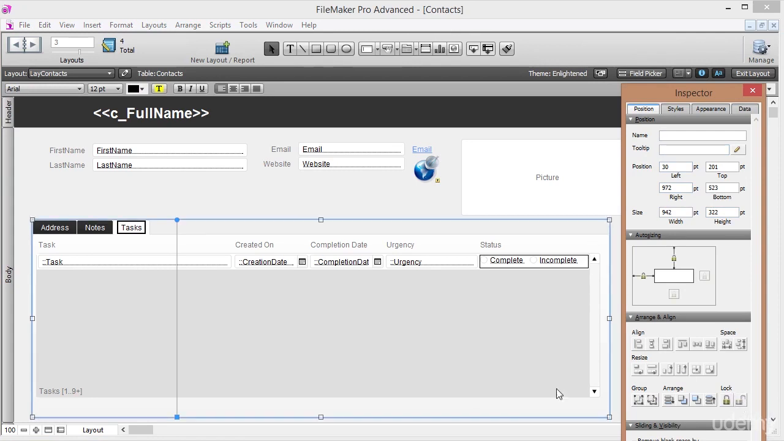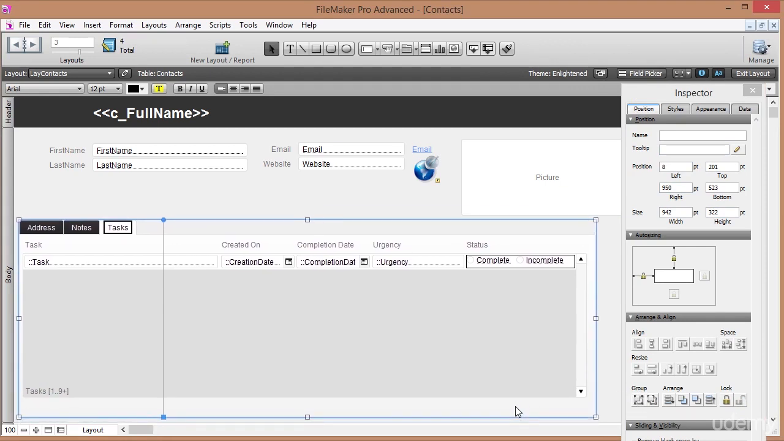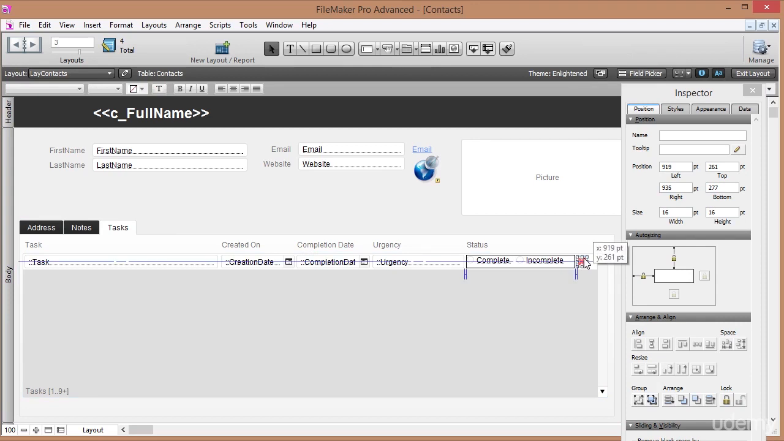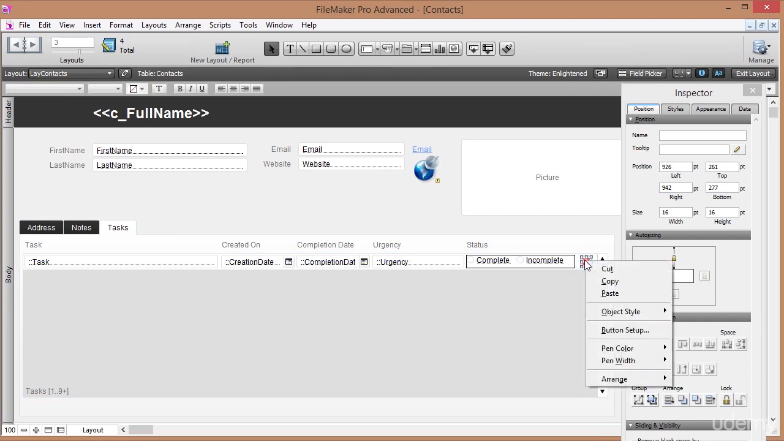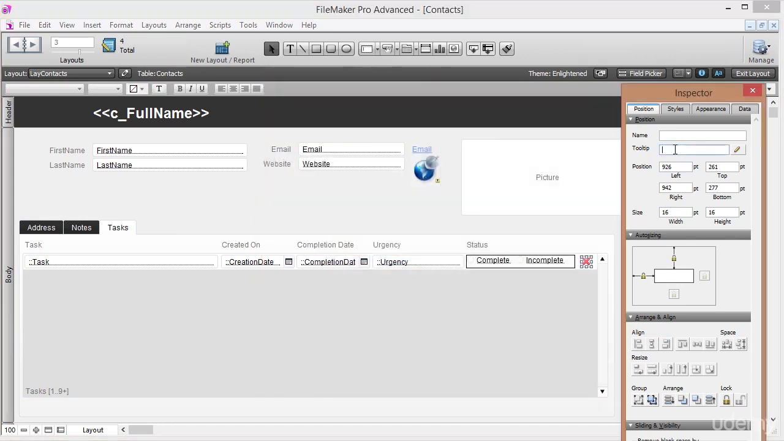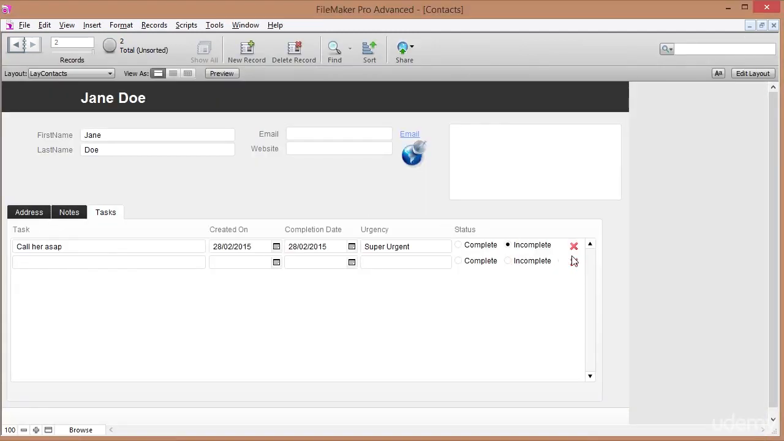I'm going to unlock this tab control object here, just drag it a bit more to the side, give it a bit more room right here. That's kind of good. And then I can lock this one again, and I can take this one, make it a bit larger so that I'm really using all the space on my layout. I'm going to copy this little delete thingy here, and the button setup still says delete portal row, so that's kind of good. I can even give this a tooltip, delete, and if I exit my layout, then I've got my notes, my tasks, and my delete buttons.